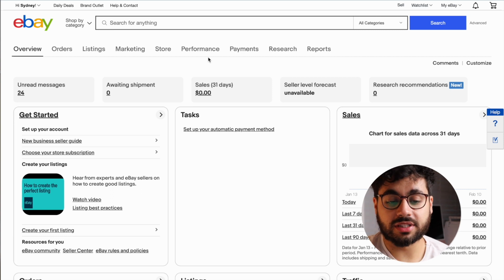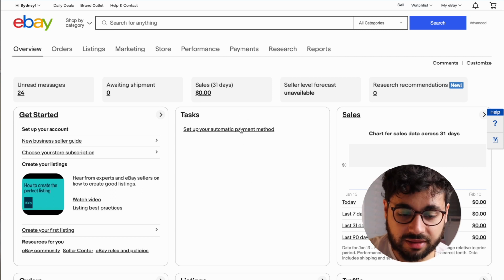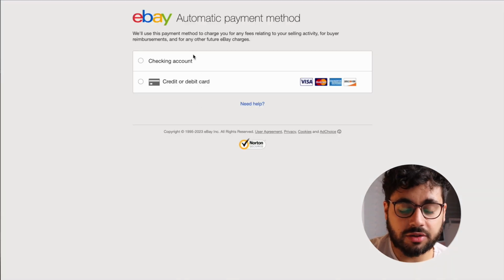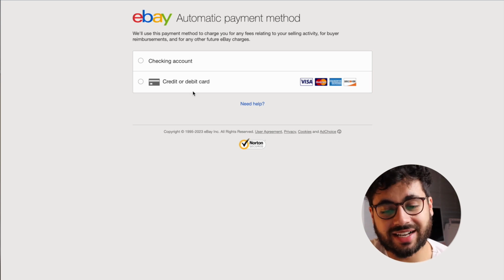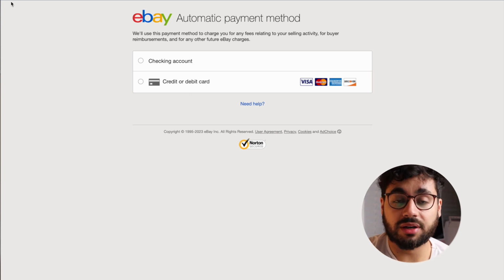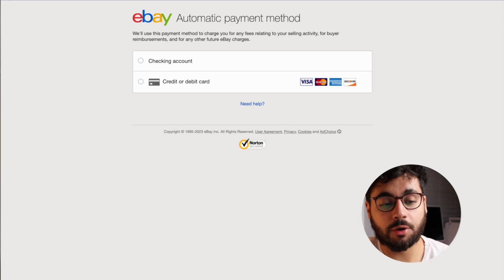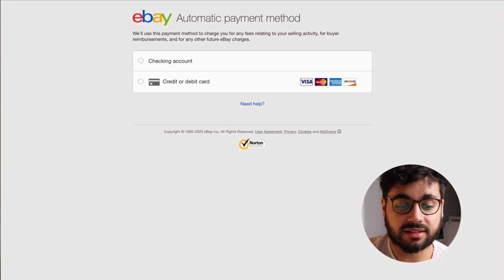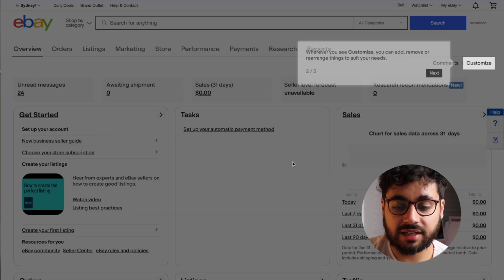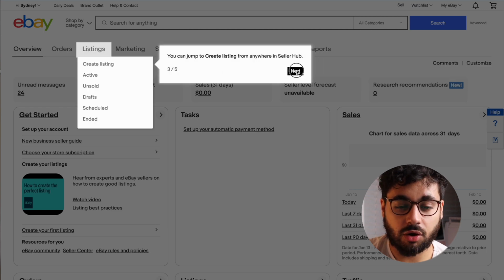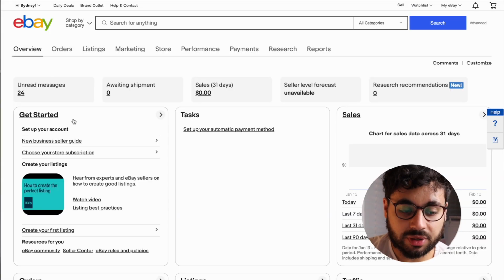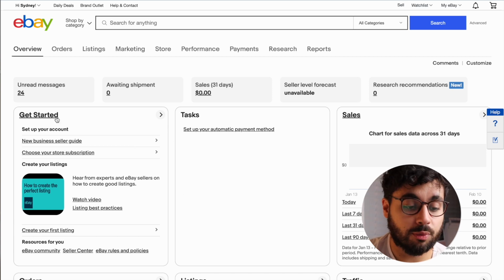And so the next thing we want to do is set up our automatic payment method. Just click here. And so we can usually use a checking account or a credit or debit card. Super simple and straightforward, but that's just going to pay for our fees and our eBay store. So once we've done that, we can go back to the main page and it's going to really annoyingly show this help guide each time, but we want to choose what type of account we want to set up.